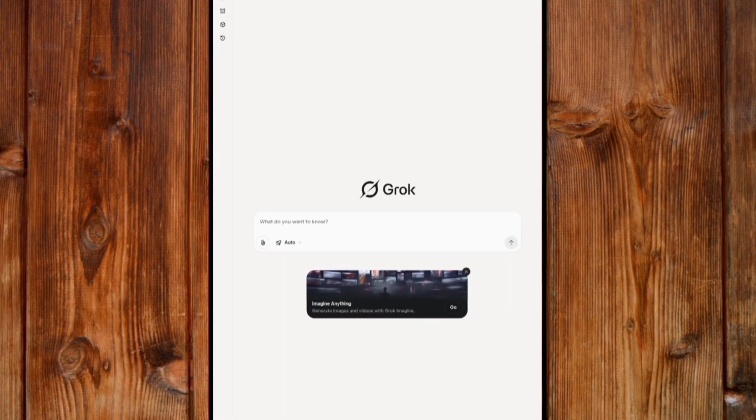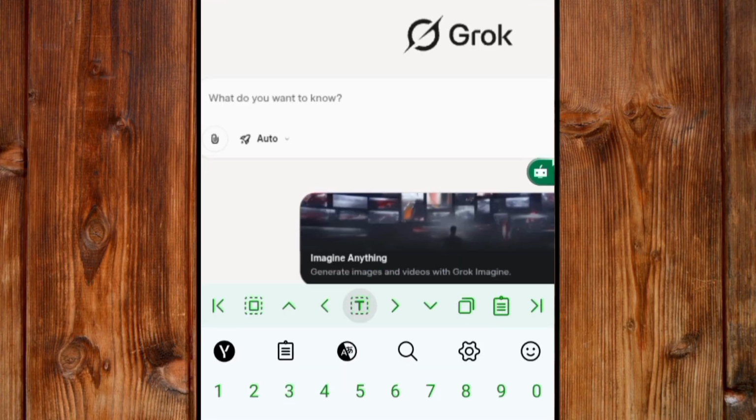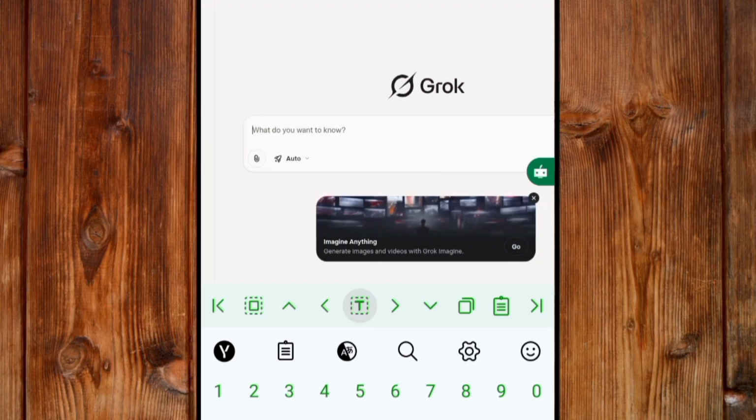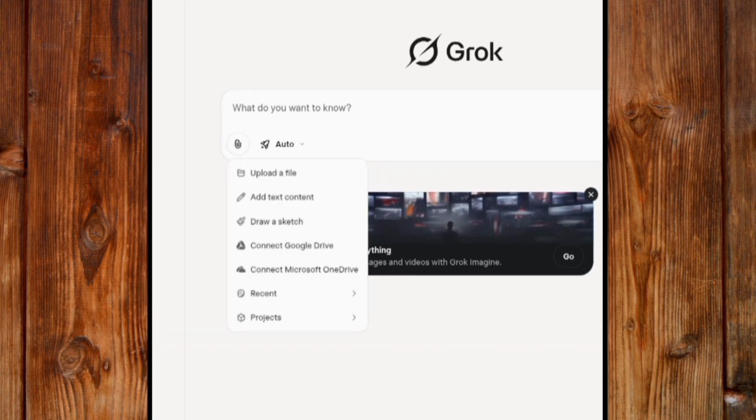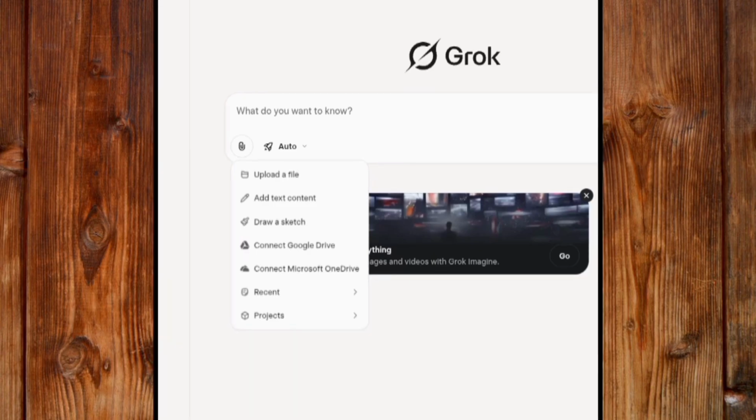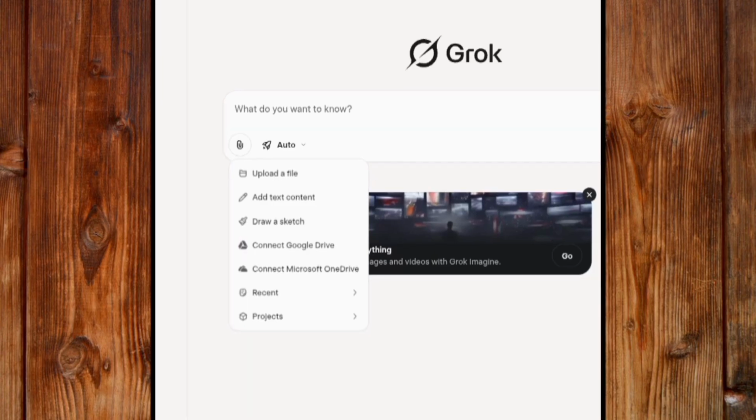In the search bar is where you can type anything and Grok AI will generate it for you or give you an accurate reply or advice on it. Here you can see this icon. This is where you can find feature tools, which means you can upload files, add text to the context, and also draw a sketch.